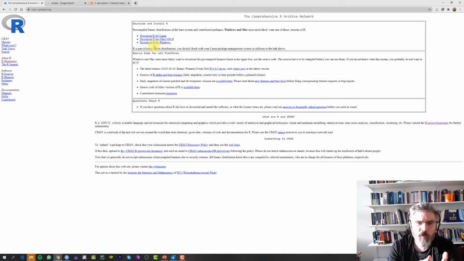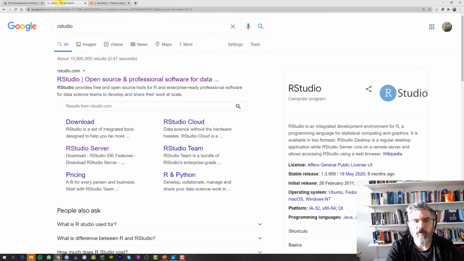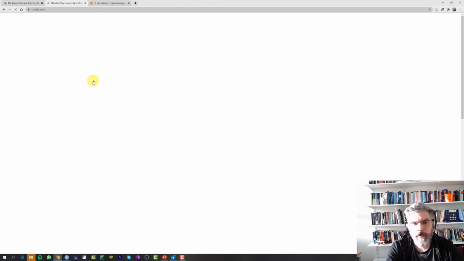In order to work with R, what a lot of people do, and I will also do that, and I recommend you guys to do that, is to use an environment in which you can use R. A user interface, basically. And the most popular one for this is called RStudio. RStudio, again, is an open source software that you can use for free, unless you use it for commercial purposes. So RStudio is like an environment. Google RStudio, you find this link, click on that.